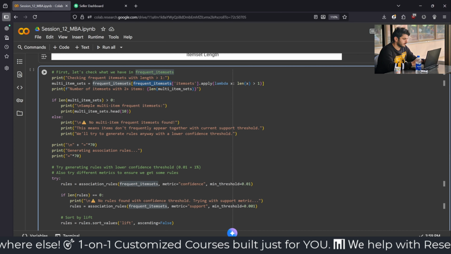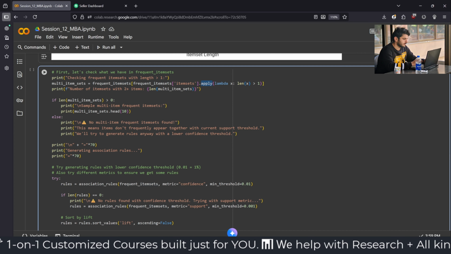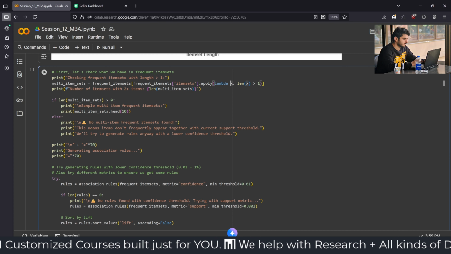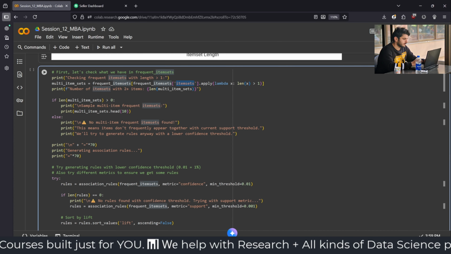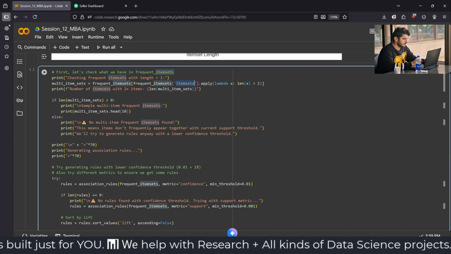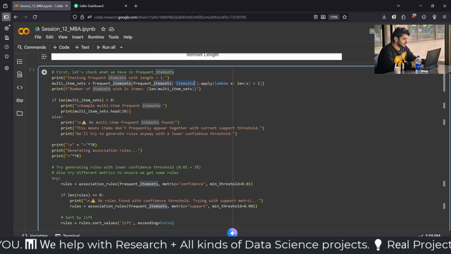Now what we did is frequent atoms. In frequent atoms we're talking about atom sets, and we apply a lambda function that the length of x should be greater than 1. So in an atom set the length should be more than 1. So basically we have 2 or 3 different atoms, but in that particular case we have 2, so that's why we're going to get only 2.